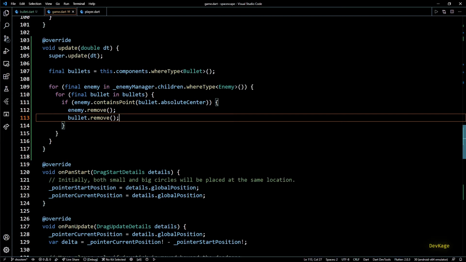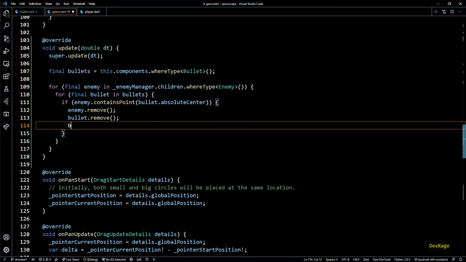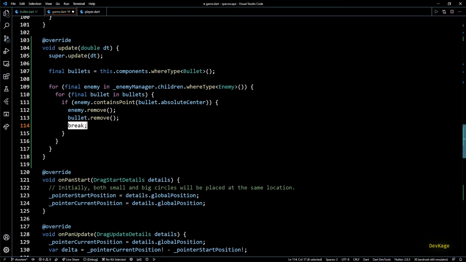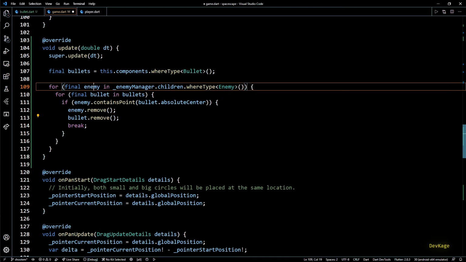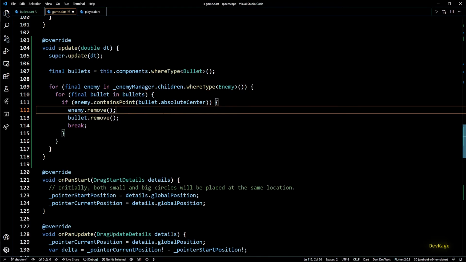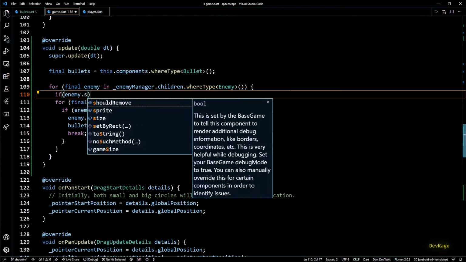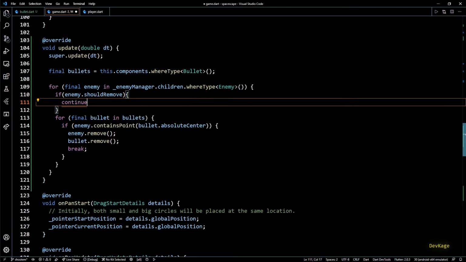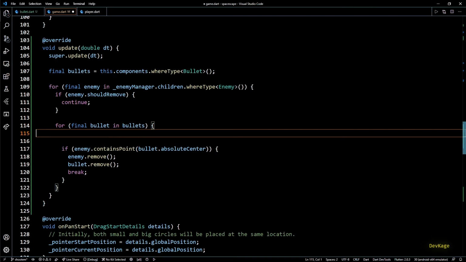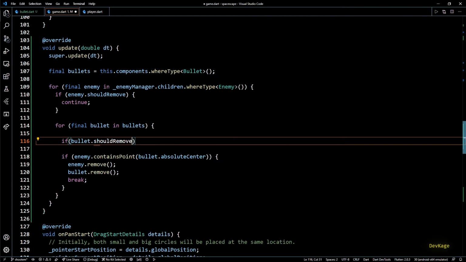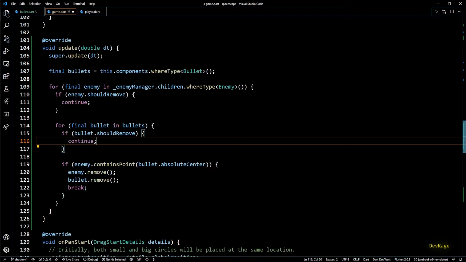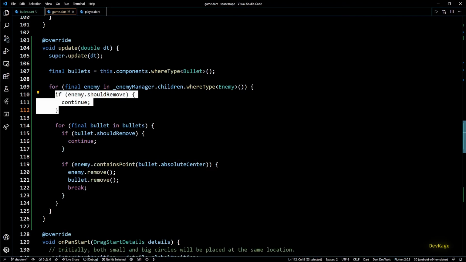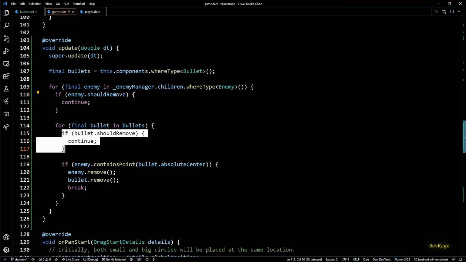So the best thing that we can do here is break the inner for loop if any of the bullet hits the current enemy. This will make sure that the inner loop stops and we move on to the next enemy in outer for loop. And just to optimize this logic a little more, we can check whether the current enemy and bullet are already marked to be removed. This can be done by checking the value of shouldRemove property at the start of both the loops. If this condition is true, we can just skip that iteration using continue. Checking shouldRemove of enemy is not necessary at this point, but we might need it in future if we decide to destroy enemies using some other powers.